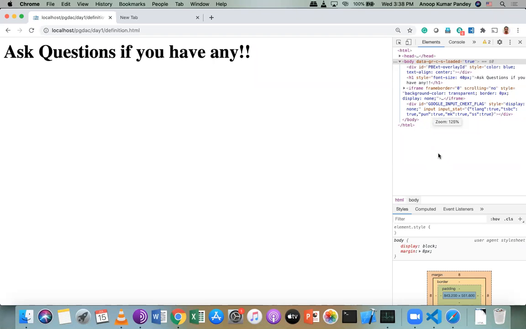All the metadata we write in the head part. It won't be displayed to the user at the end, but it is just for the information of the crawler as well as for your website. So it is just information, it is not visible to the user.